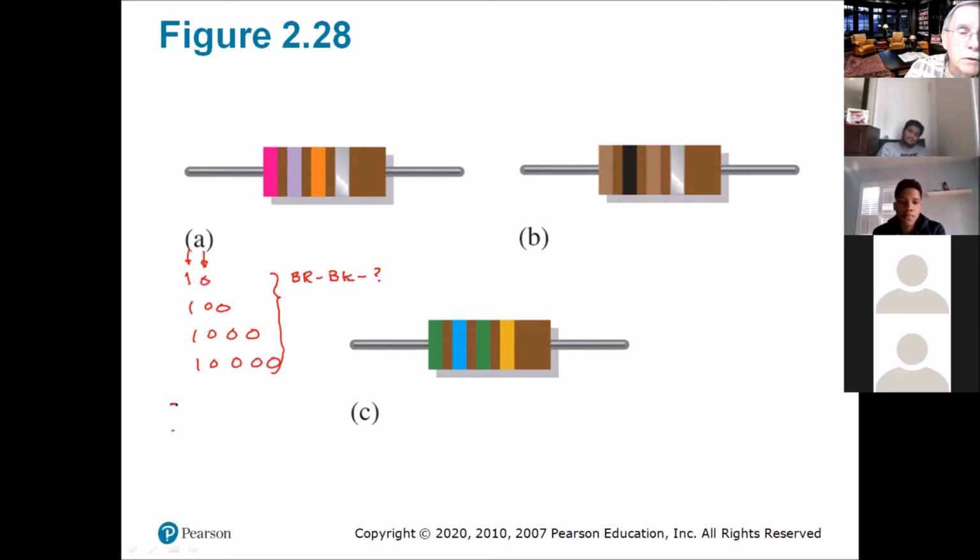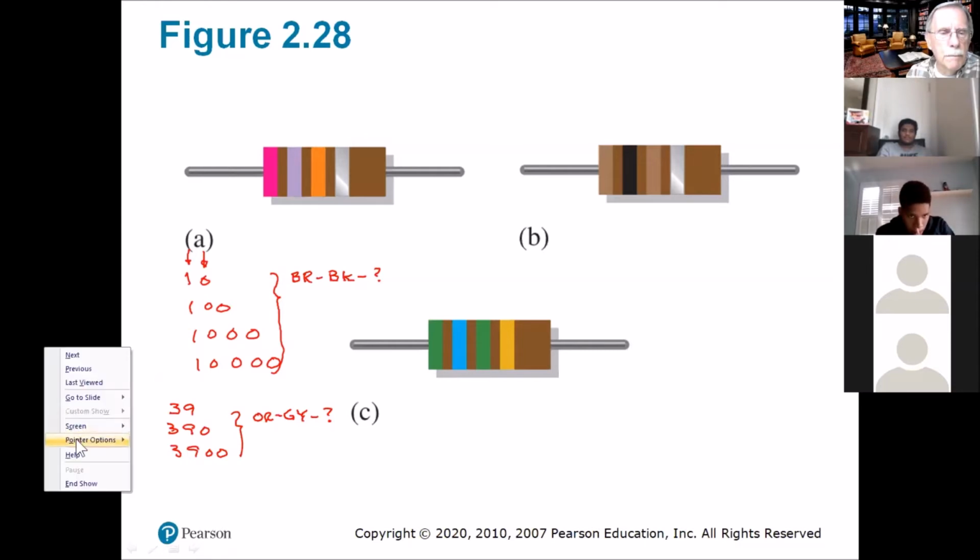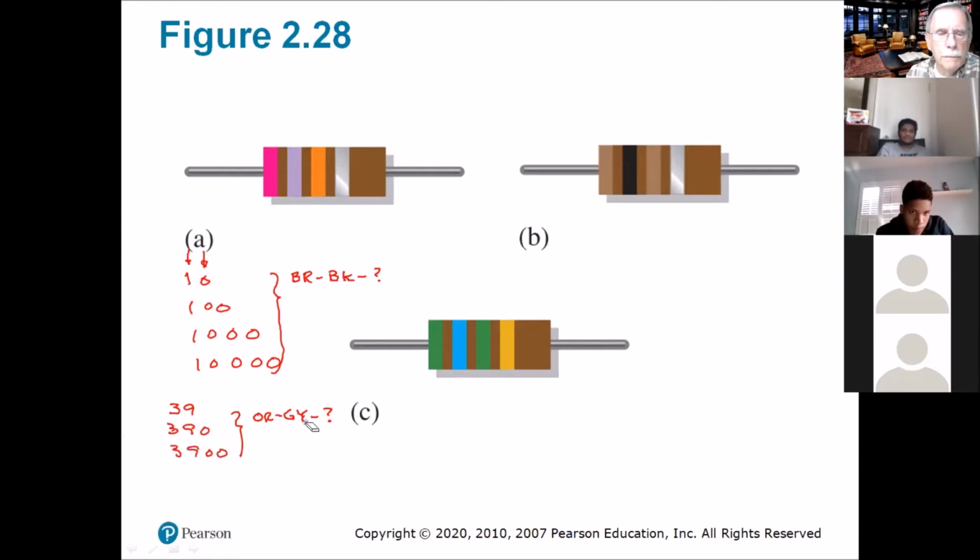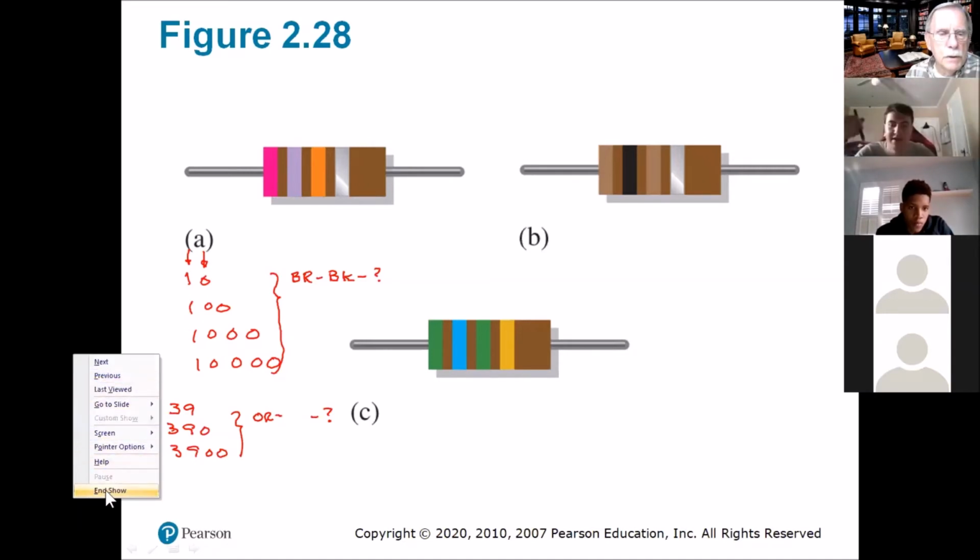If I thought about 39, 390, 3,900, these are all orange, white, followed by something. Yes, it's white. Gray is 8. So for homework, we're just going to be doing that from 10 all the way down to 99.